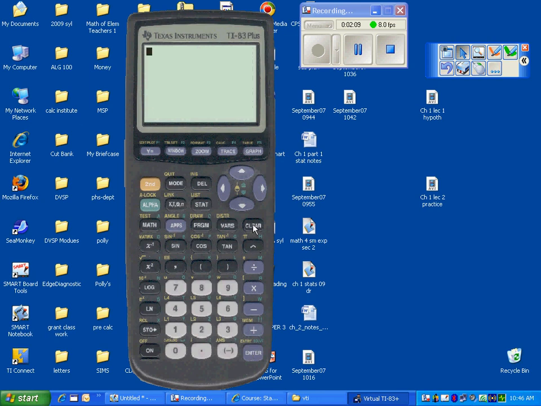And once again, it's math, probability, random int. What's the smallest assigned number in your population to the largest? And then hit enter as many times as you need that number.